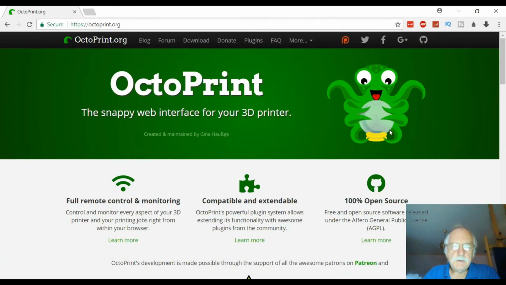And good day. Today I've decided to have a play with Octoprint. I've had a Raspberry Pi version 3 sitting around for quite some time now, and I finally got my Logitech C270 webcam in, so no excuses now, let's get started.